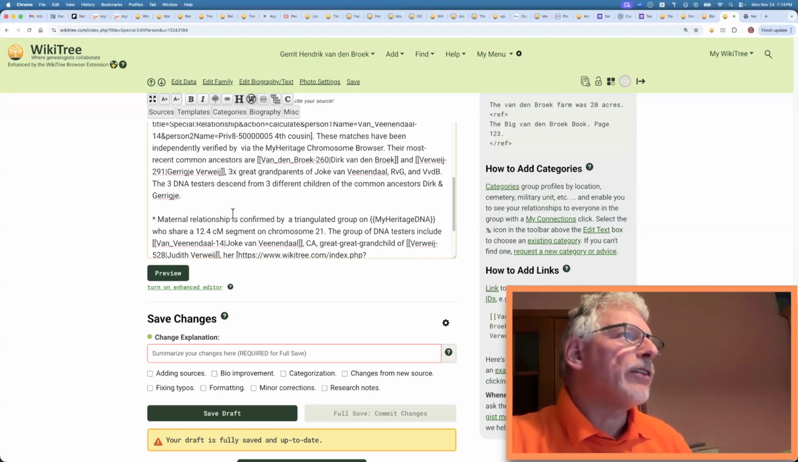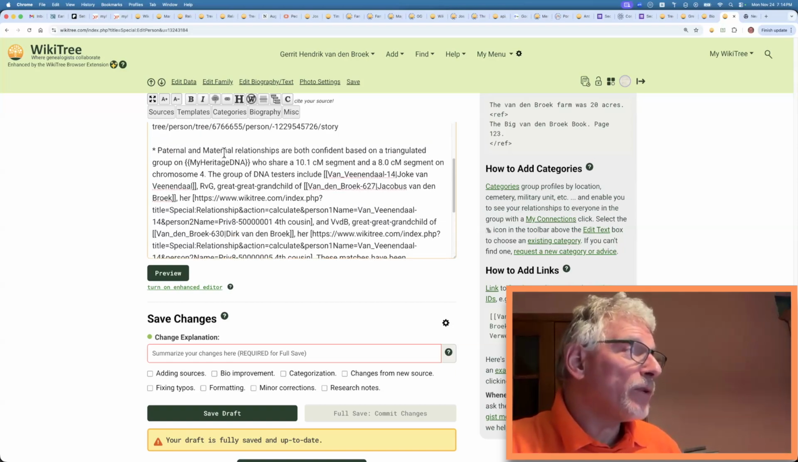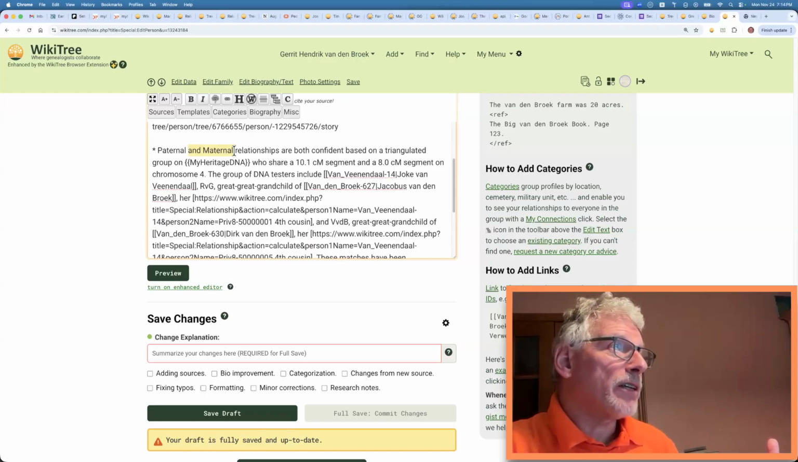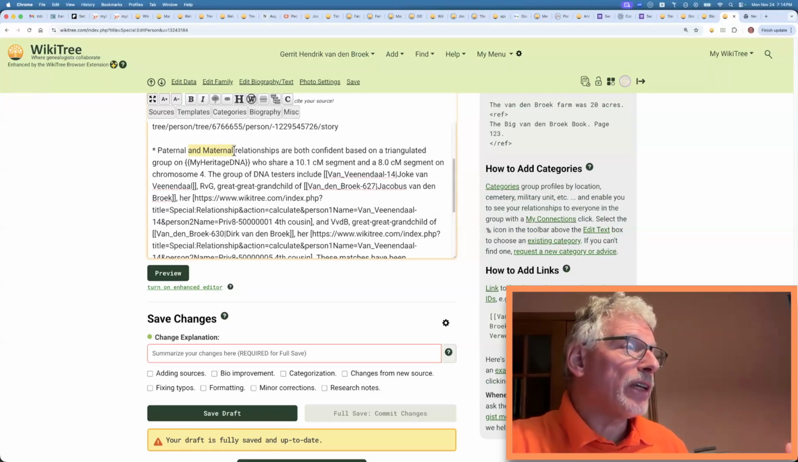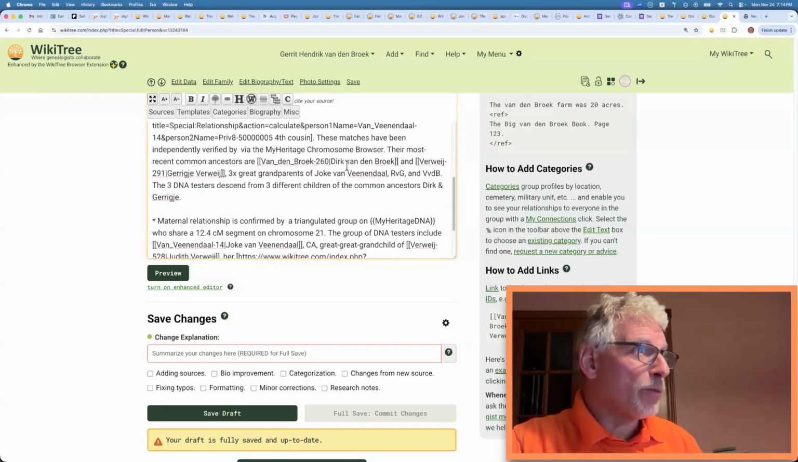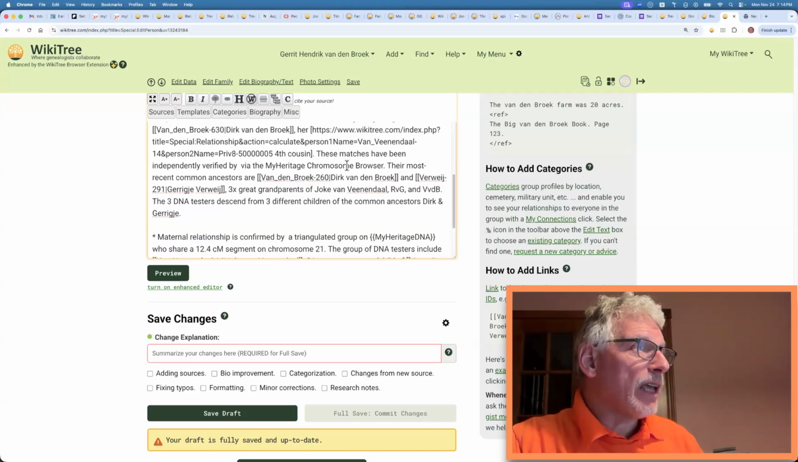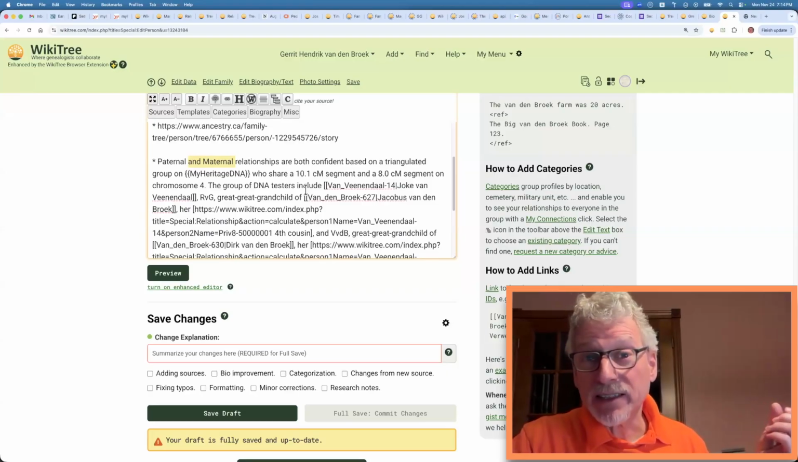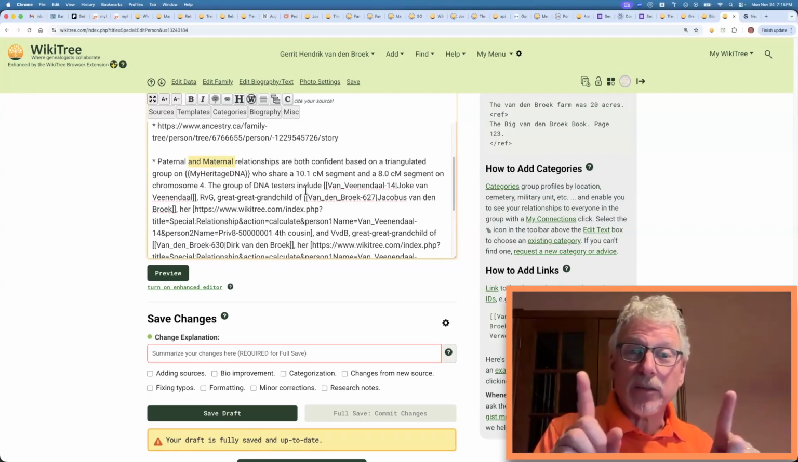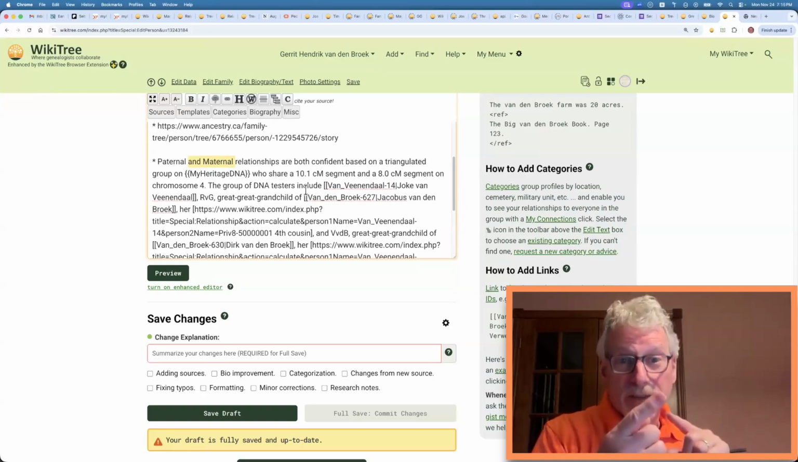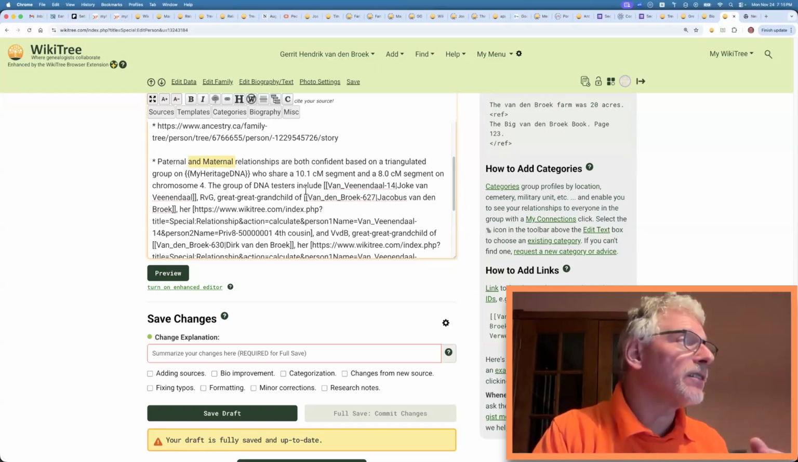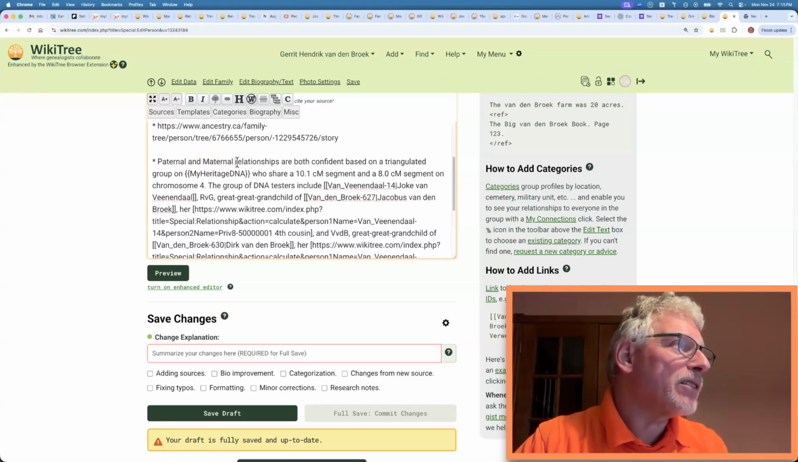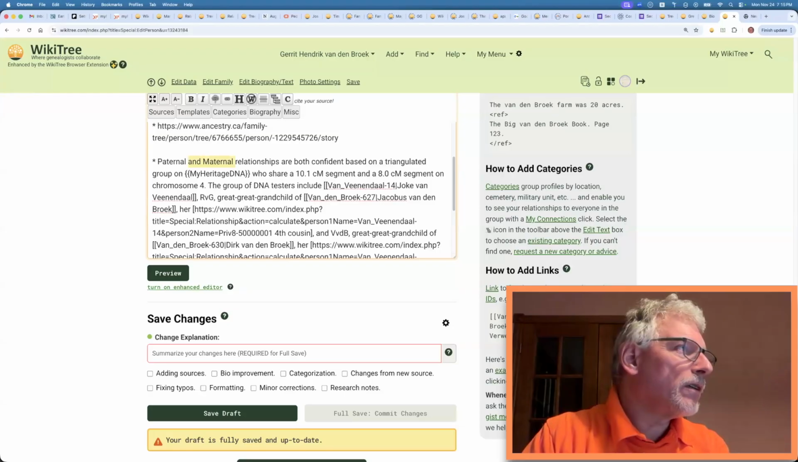Now, the other thing you could say, for the paternal and maternal relationships, is that the paternal relationship is confident, based on the triangulated group, and then the maternal relationship is confirmed. So that may be the most specific way, because then we aren't sending double signals about the maternal relationship being confirmed and confident, because it's actually more than confidence. So that might be the best solution. What do you think of that?